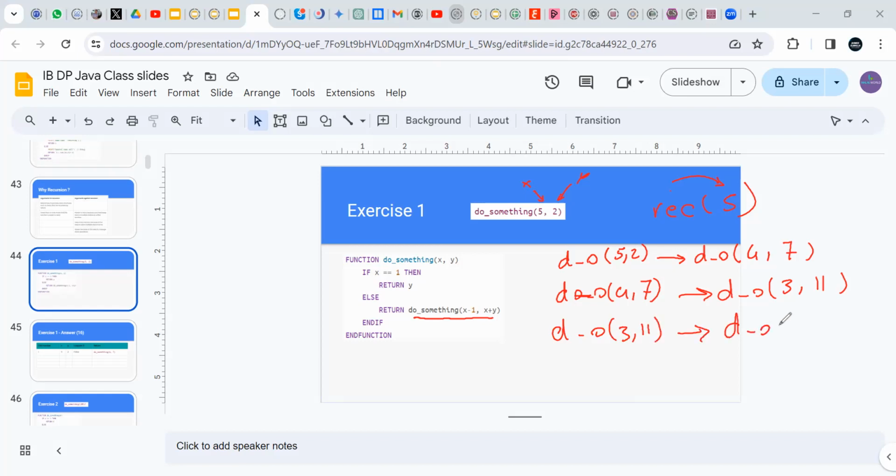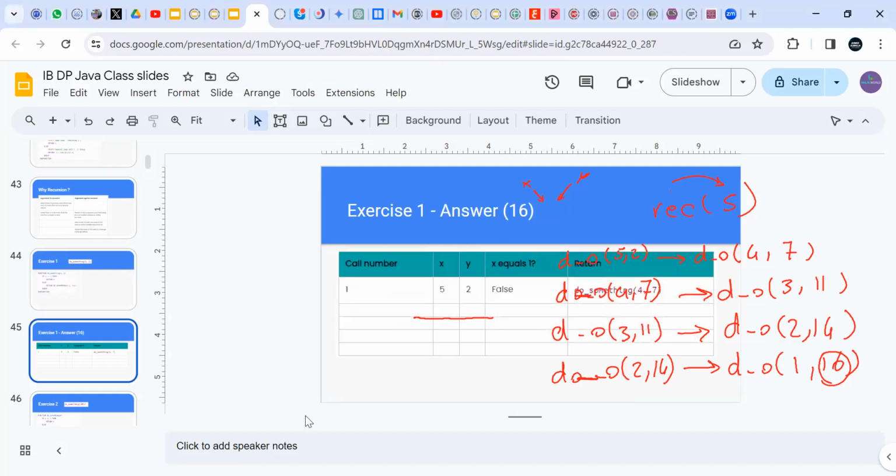And then 2 and 14. Then 1 and 16. Okay, that's it. Anything else? No, and then after that, since x is 1, it returns 16. So this will be printed out or returned, right? Yes. Okay. Good. And I think that is a trace table.